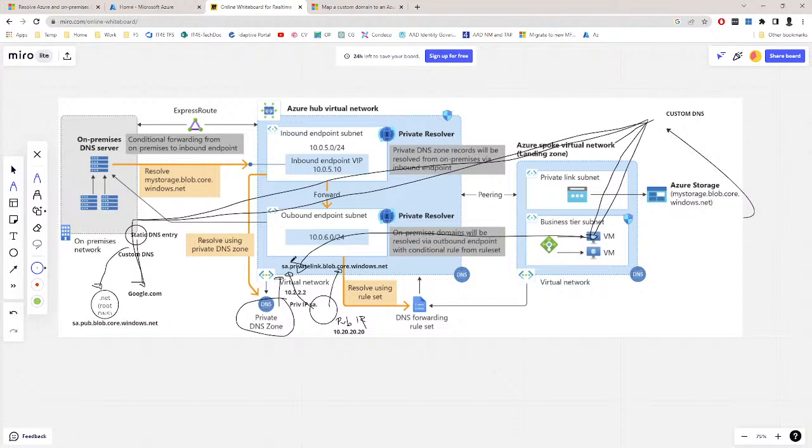But let's say you don't want to do this part here because it's manual, right? You just want to create this and register it to the private zone. Okay, in that case, what will happen here, if you don't want to do this, is you create this what you call inbound endpoint, PIP 10.0.5.10, and basically you create this private resolver.